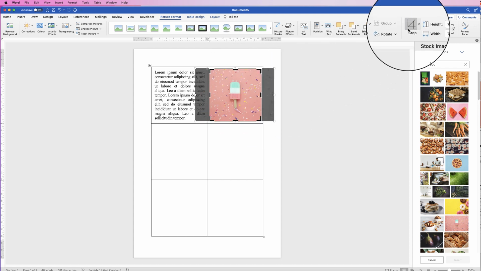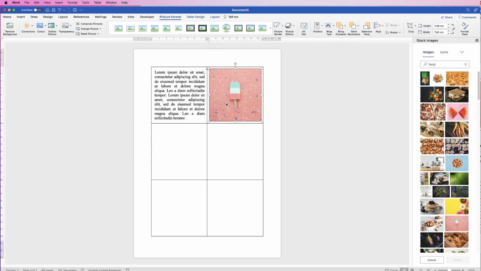and then once I'm happy, just hit the crop icon again, and you can see that my picture fits that space perfectly. Now you can use your cursor to move it around if it's not quite centered.